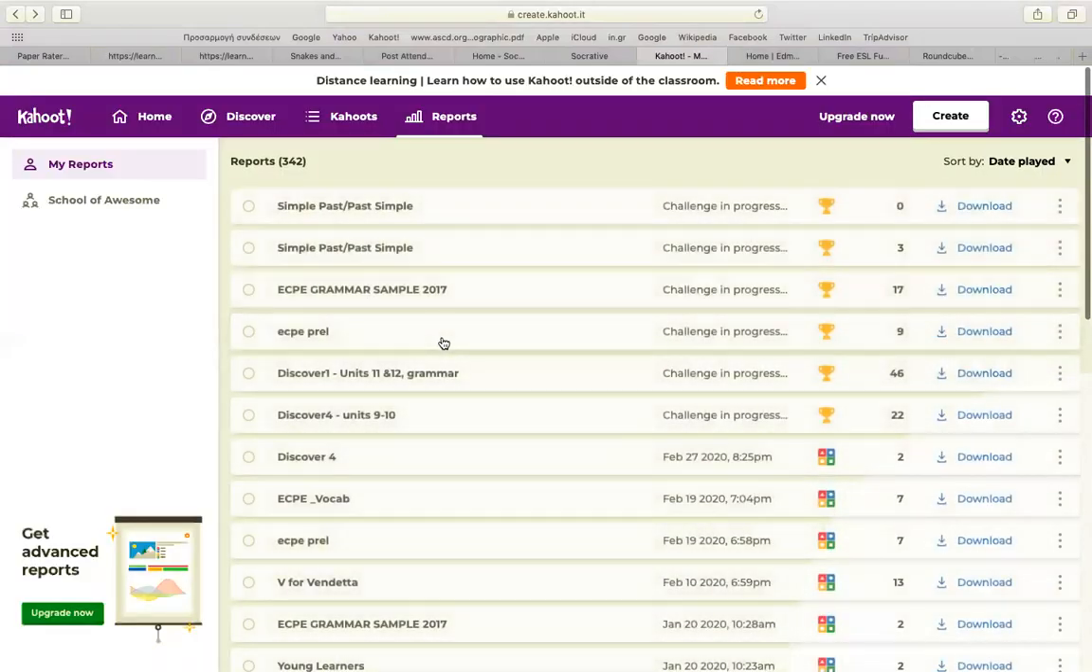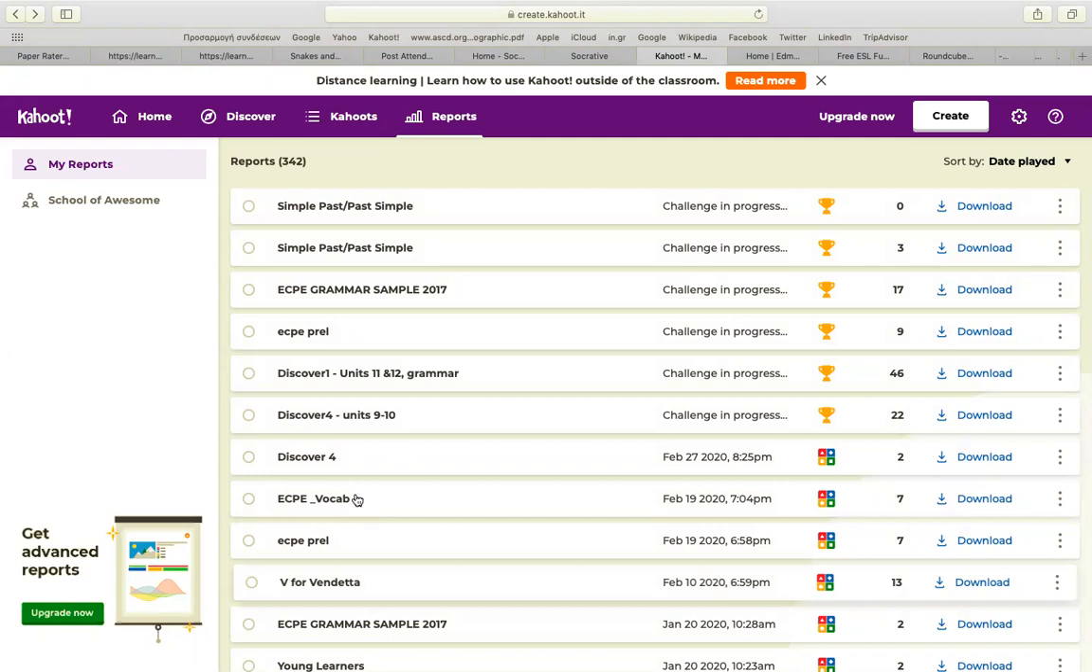This is great because students know Kahoot, they love it. In fact, even with higher levels, proficiency or exam prep classes, you can upload a whole ECPE or CPE test, or vocabulary revisions, or part of a test on Kahoot as a challenge. And they will do it in a more fun way, and they will enjoy it.